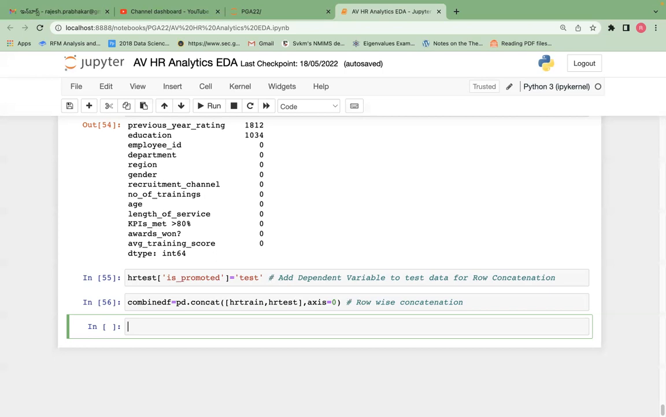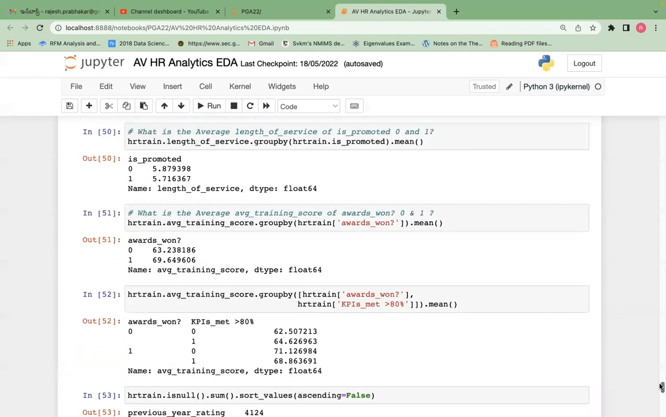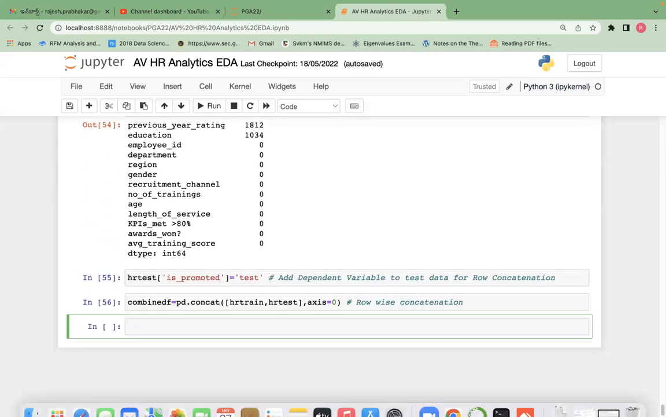Sir, in train data there are 16 variables and in test data there are only 13. Can it concat like that? No, there cannot be 16 and 13. How can there be 16 and 13? Sir, I just now saw the shape. One second.